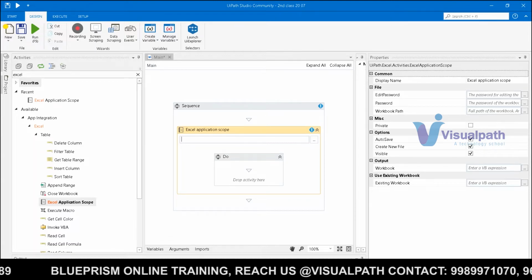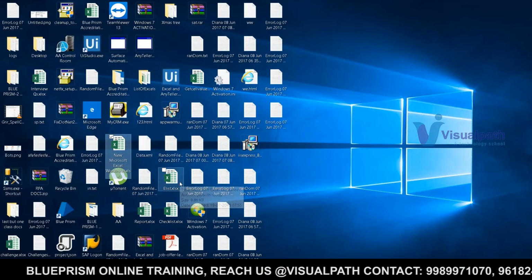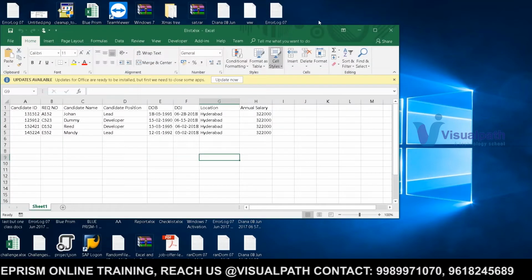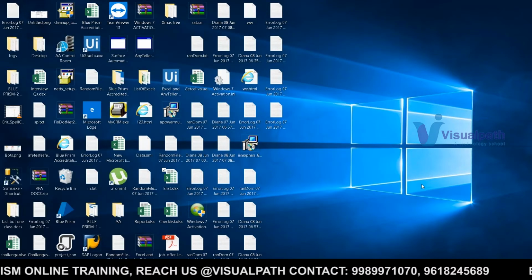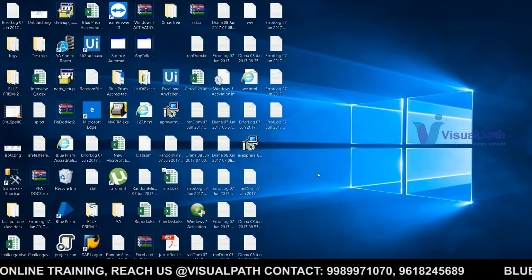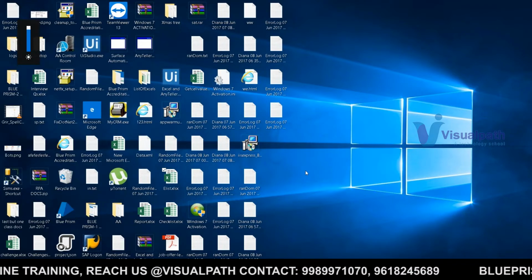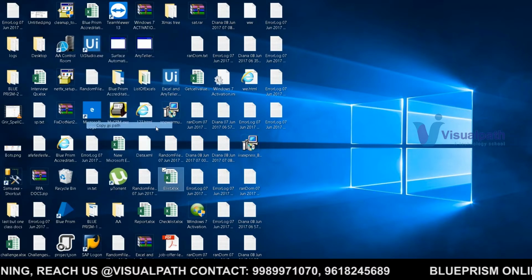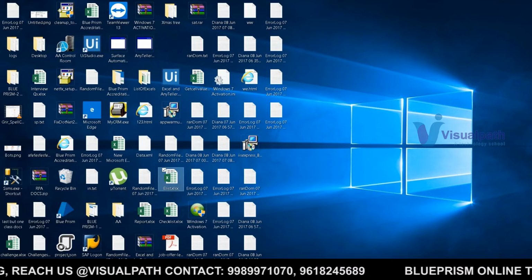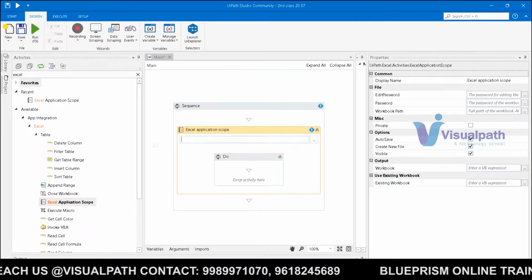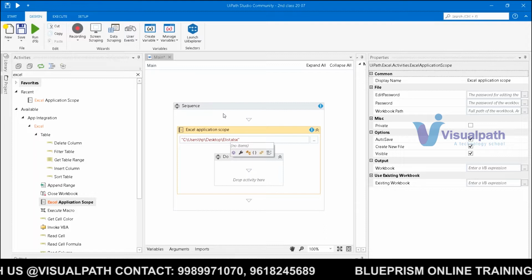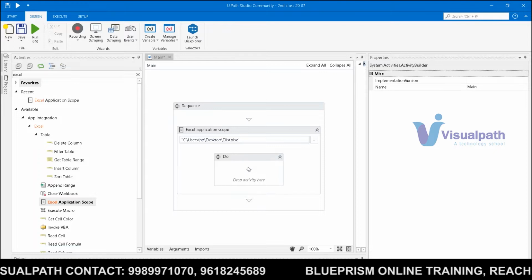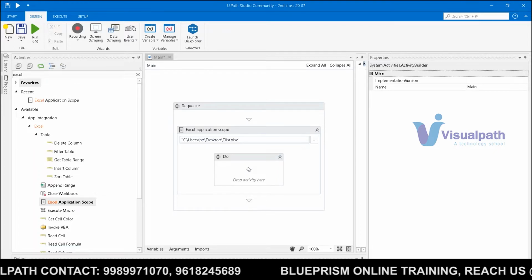So this is where I need to give the path. I'll take the employee list and then specify the path in there. Any kind of Excel application should be present here.